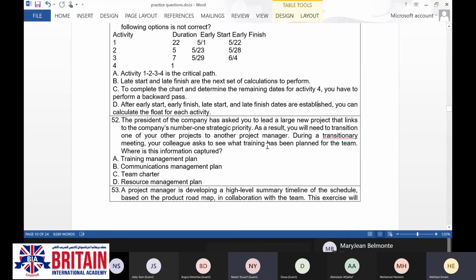Training management plan, communication management plan, team charter, resource management plan. What training? Where is this information captured?